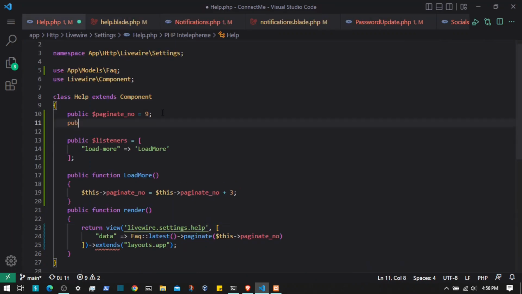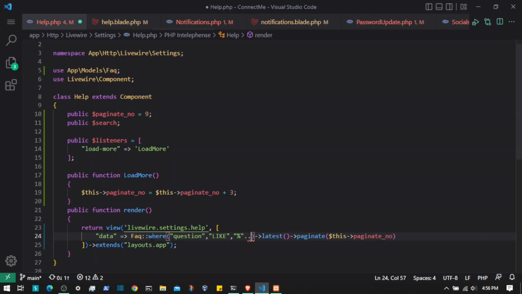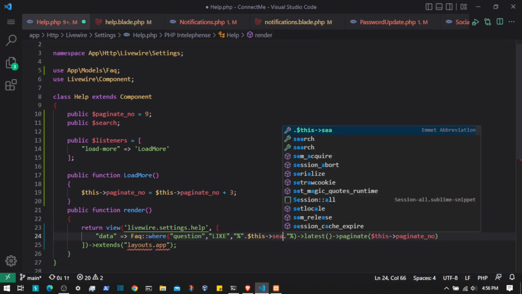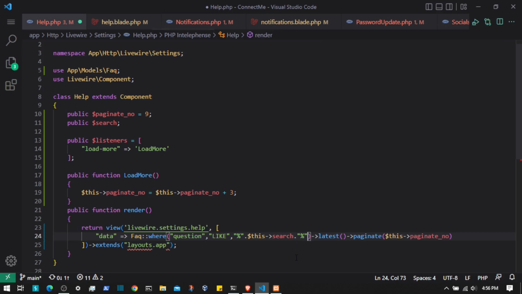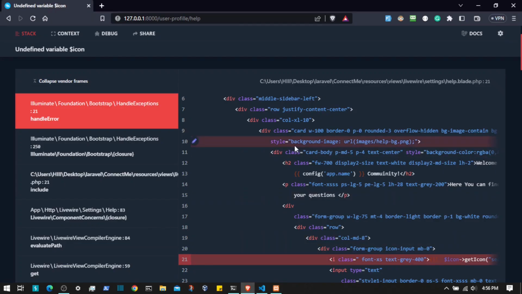go to the create public variable with this name, and we can use where condition. So if like we can say question, let's say question, and here two ampersand signs, and in between we will have this variable that is dollar this of search. So this should add the functionality of searching. And now if I refresh the page, we have an error.